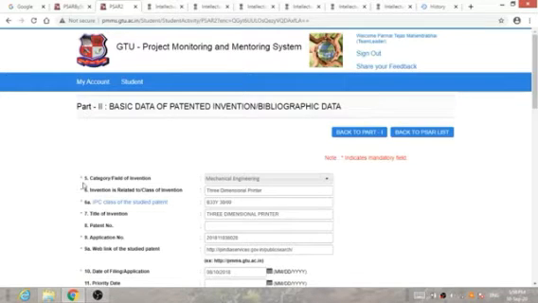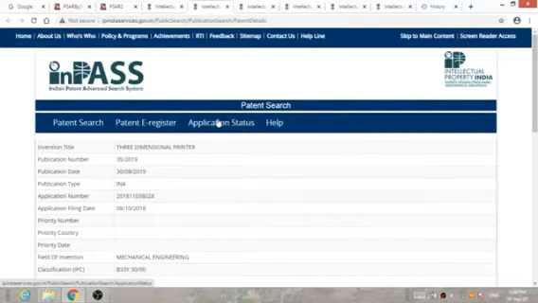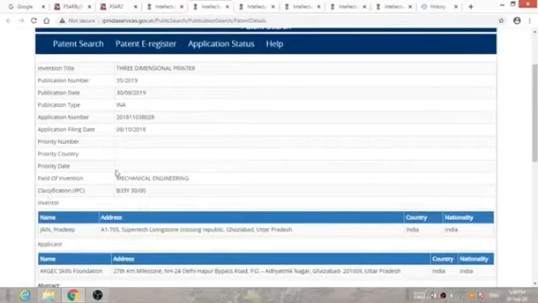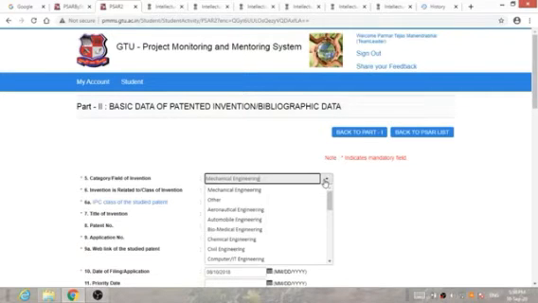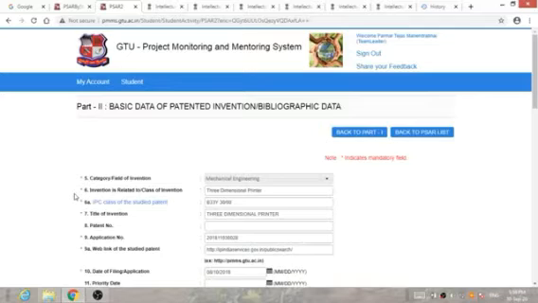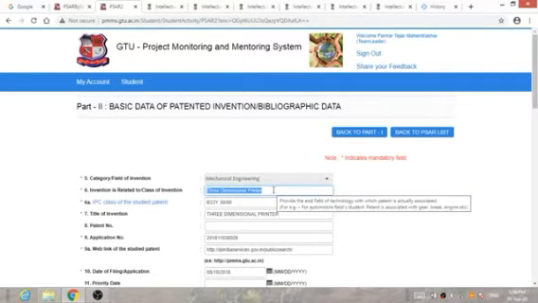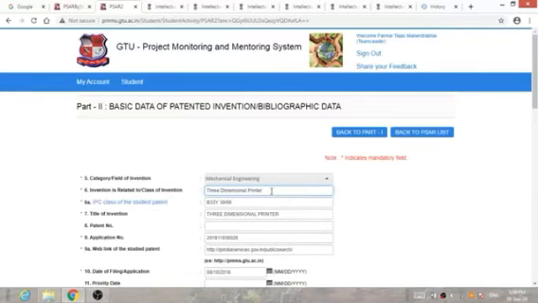Question number 5 is category or field of invention. Over here, this is the field of invention for this particular patent, that is mechanical engineering. So you have to select mechanical engineering from here. Next is invention related to class of invention, which you have to write with your own logic. As my project is on a 3D printer, I will write 3-dimensional printer.